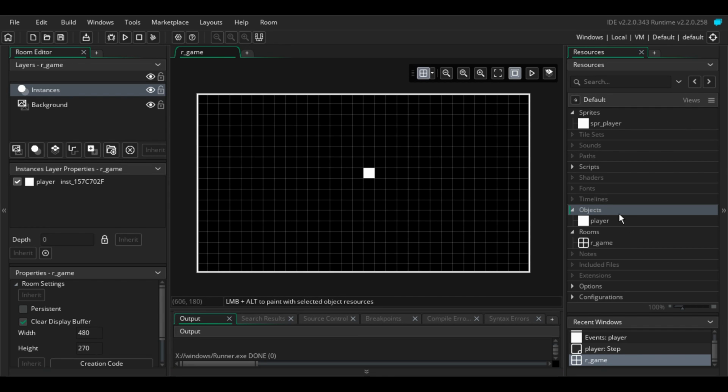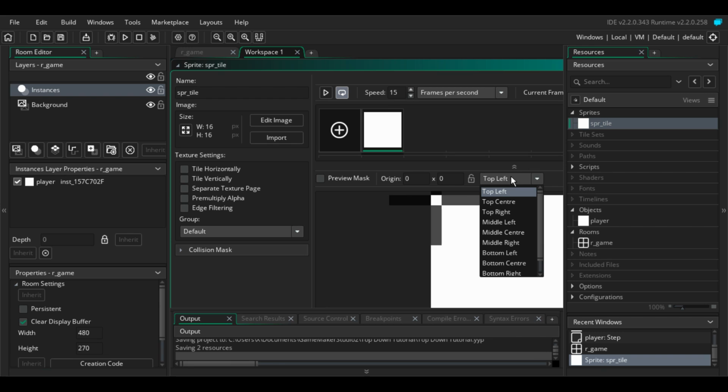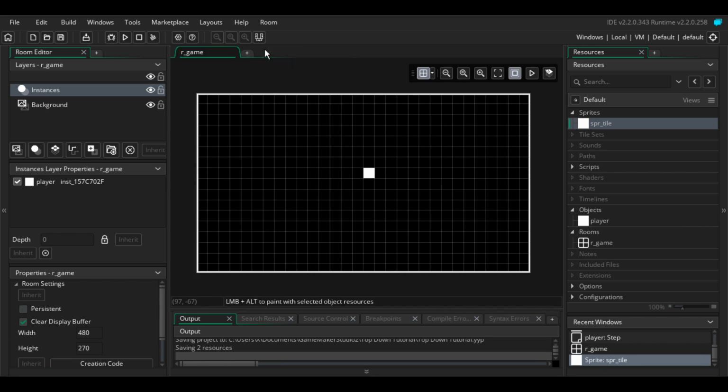Okay, so let's go ahead and apply sprites to our player in probably one of the most basic ways possible. So let's change this. This isn't gonna be our player anymore. This is just gonna be a tile. And we're gonna want it on the top left instead of in the middle. But we do want our player to be in the center.